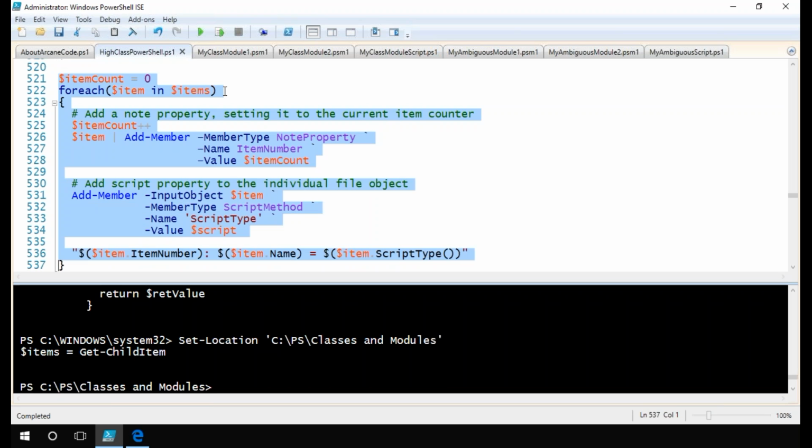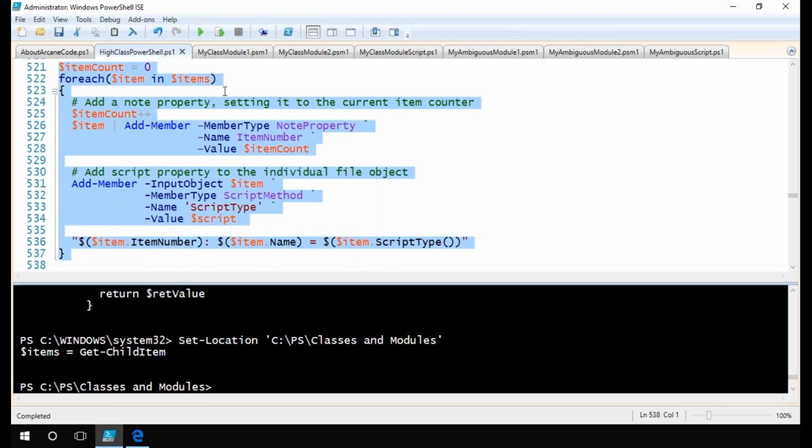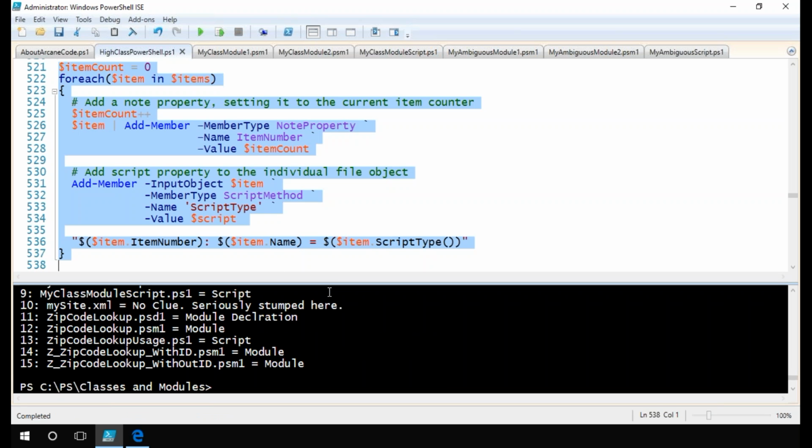And then finally, for each one, I display the results to the screen. I display my new item number script property. I use the name property built into the FileInfo object. And then I'm calling the ScriptType function or ScriptType method, depending which way you want to call it, same thing, to display what type of item it is. And down here at the bottom, you can see I've got number 9 was my class module.ps1 as a script. The XML file, oh, no clue, didn't know what an XML file was. I've got a module declaration, some more scripts, and so forth.